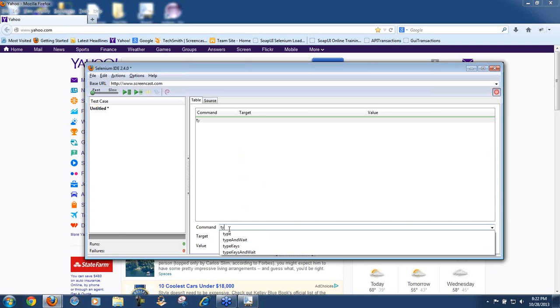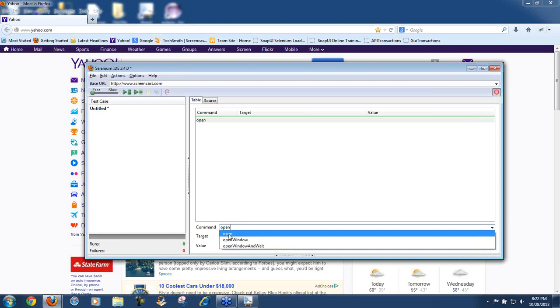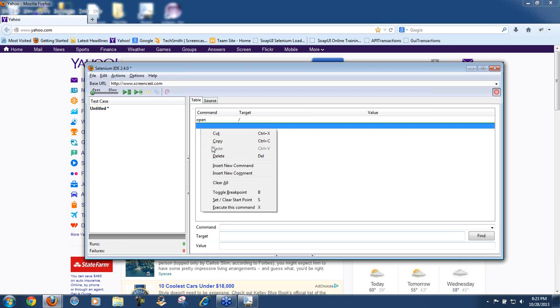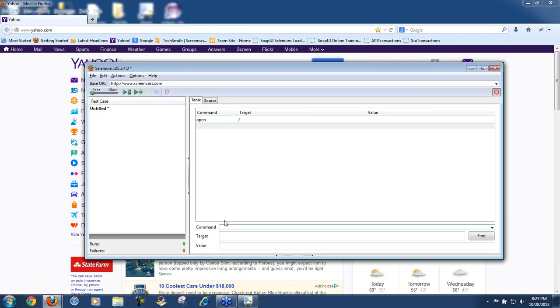So what do you want to do? You want to open. So here is open, right? Open what? Open forward slash here. That means open whatever is here, open it. So that's one command. Okay, you come in here, right click on that, insert a new command. And the second command is, what do you want to do now? You want to open screencast.